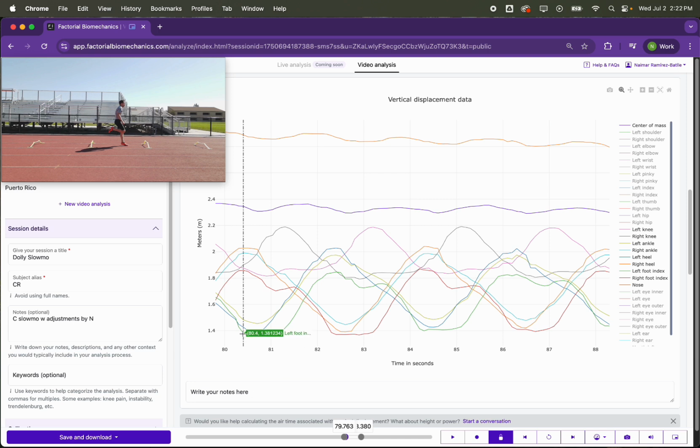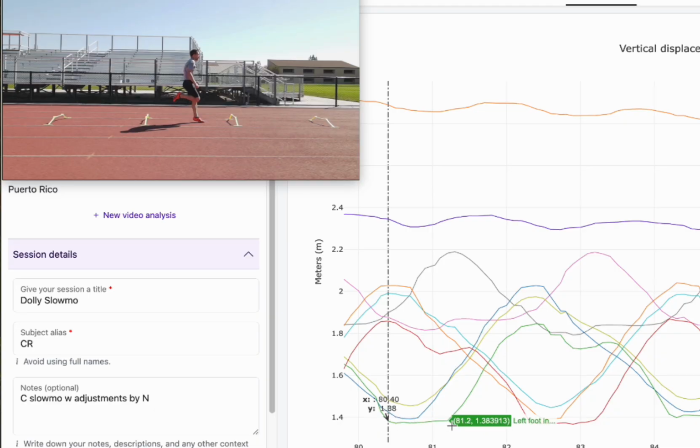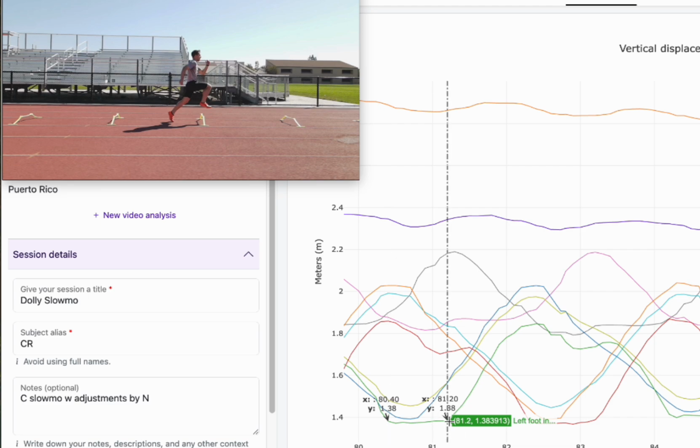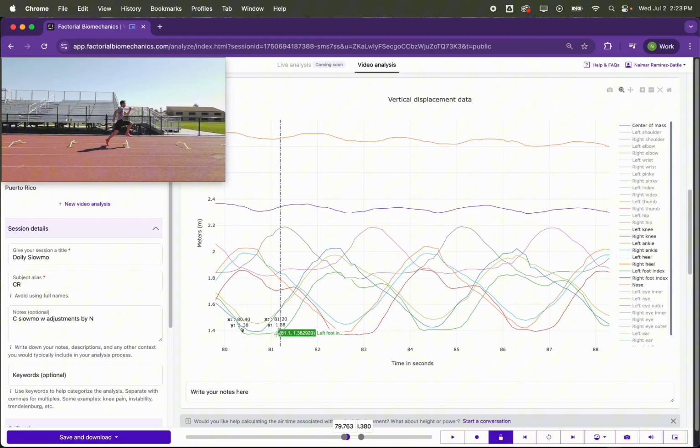So I can double click this to create a node. That's when the contact starts. This valley or almost straight horizontal line is where the foot maintains contact with the ground. And then right here is where that foot lifts up off the ground. So let's double click it too. So that's the tip of the foot.